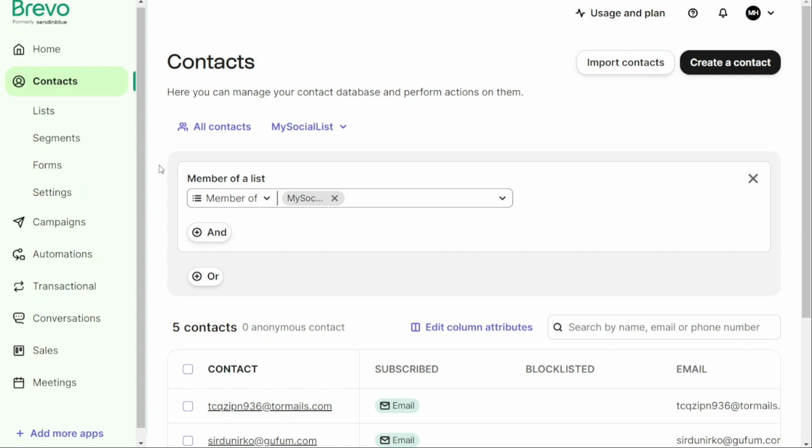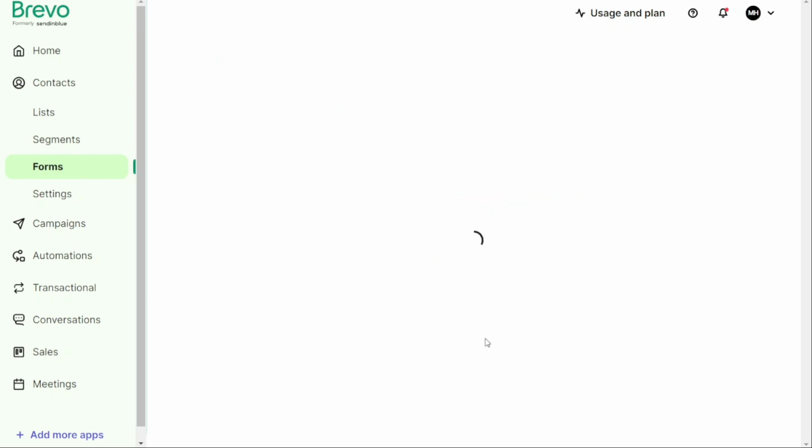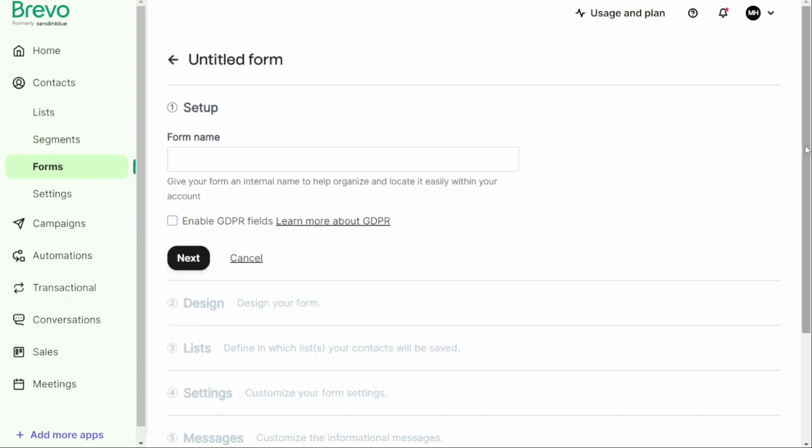To create an opt-in form in Brevo, start by accessing the left panel and clicking on Forms under the Contacts section. This will open the Forms page where you can manage and customize your subscription forms, unsubscription forms, and update your profile. Since our focus is on creating a subscription form, click on the Create a Subscription Form button.